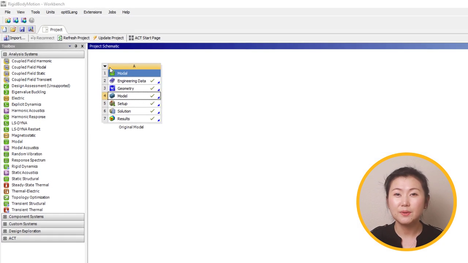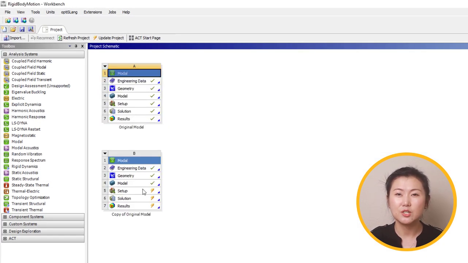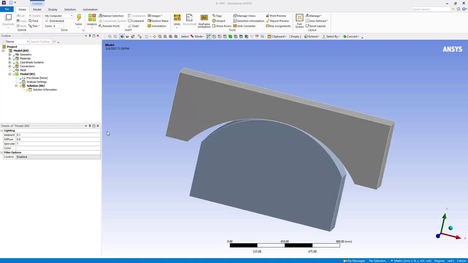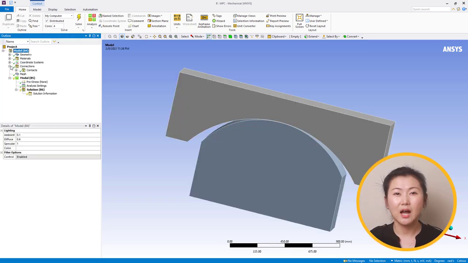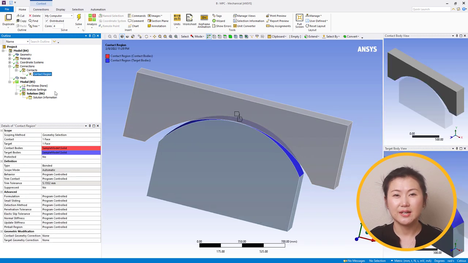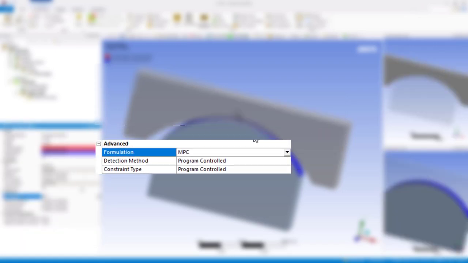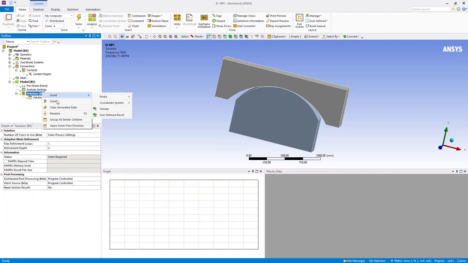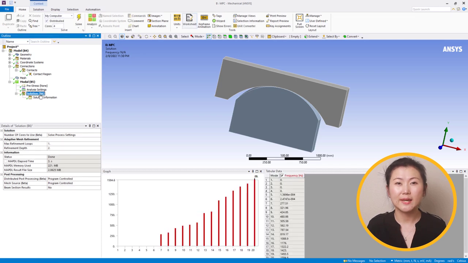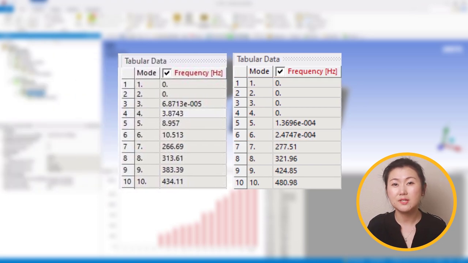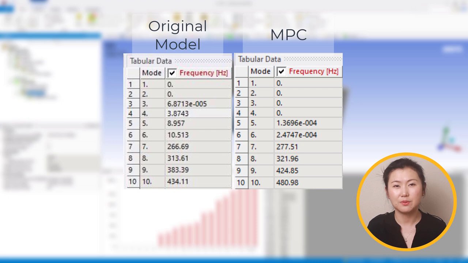Go to Workbench, duplicate the modal analysis, rename System B to MPC. Then, double-click on the model cell to open Ansys Mechanical. Go to Connections, expand Contacts, highlight Contact region, and change contact formulation to MPC. Then solve. Let's check the frequencies. Now we can see the first 6 modes are all at 0 or near 0 Hz. We can see that the MPC contact formulation works much better for this model with a non-uniform gap.